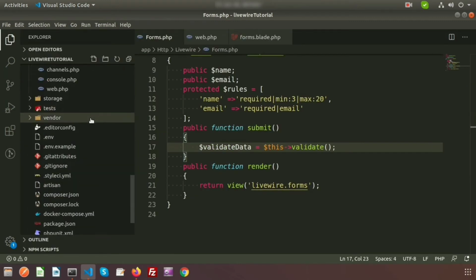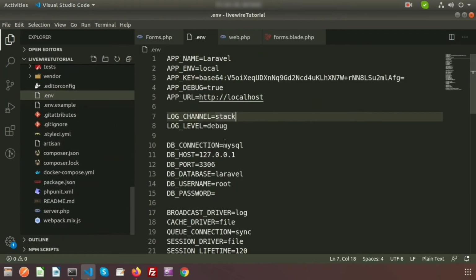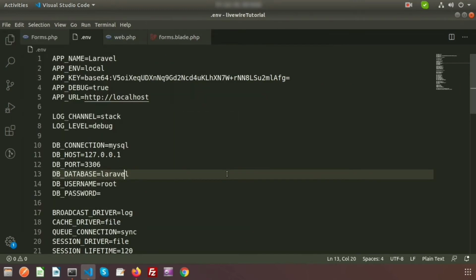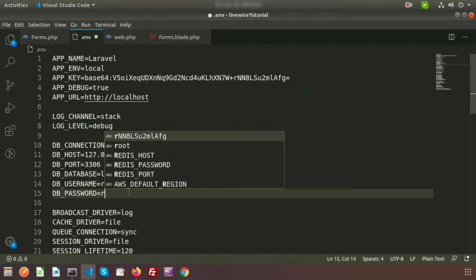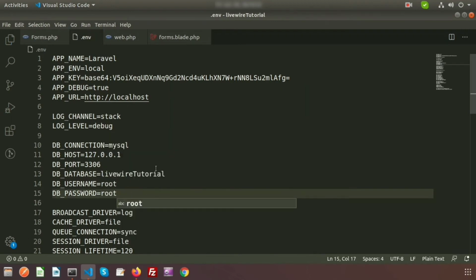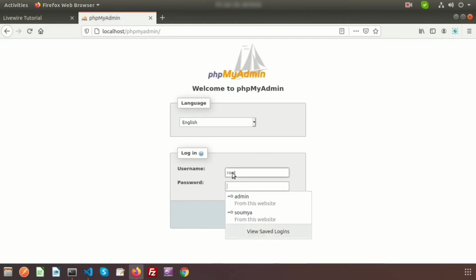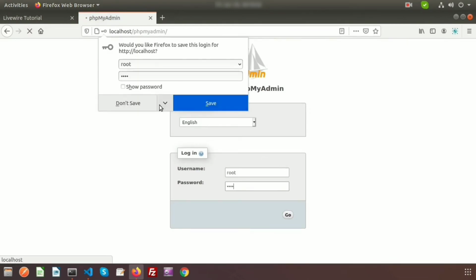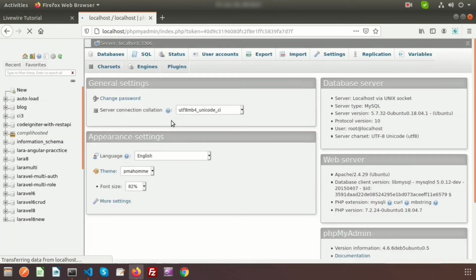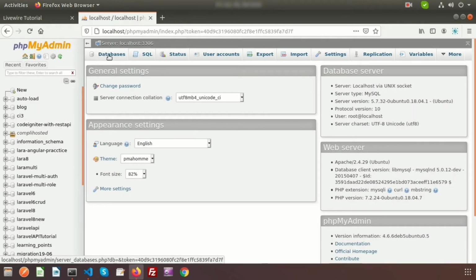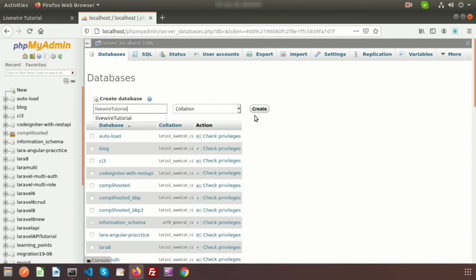So just go to the env file. Here is my env file and this is the database name. Suppose here I am writing livewire tutorial. So this is my database name, and my username is root, and my password is also root. Now go to phpMyAdmin, localhost phpMyAdmin, and login here. This is my database, so click on the database and create new.